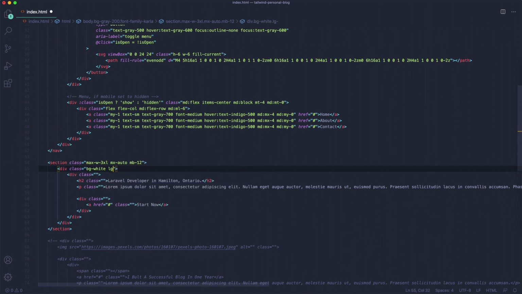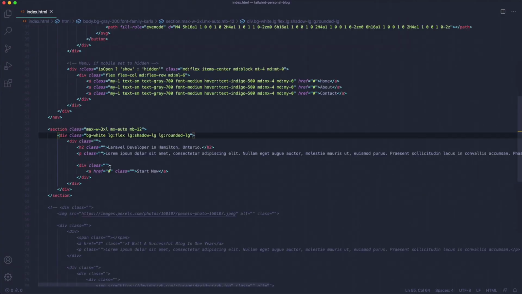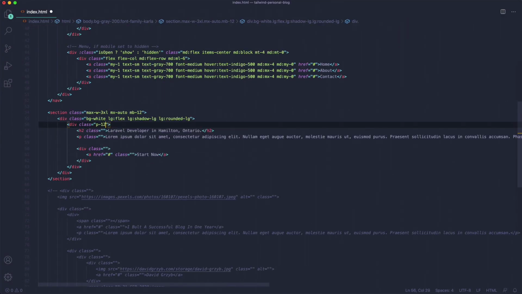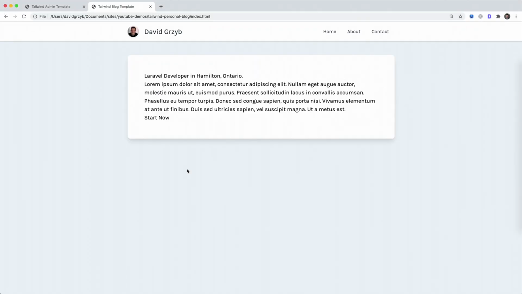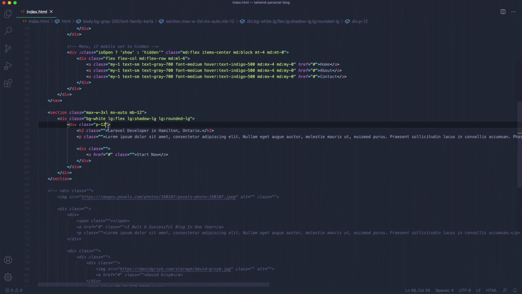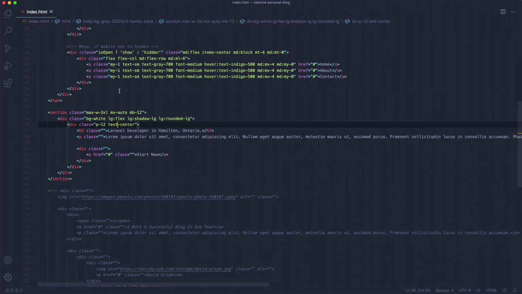And I'm gonna make it flex when the breakpoint is large or greater, shadow LG when the breakpoint is large or greater, and also rounded large. So if we look there, that's what that looks like. Here, we're gonna have to add a padding all around of 12, that's top, bottom, left, and right, to space the text from the edges of the container. And we're also gonna have to add text center. It'll center everything there. So that already looks much closer to the final version. You can see that it's, well, apart from text styling, it's identical, obviously.